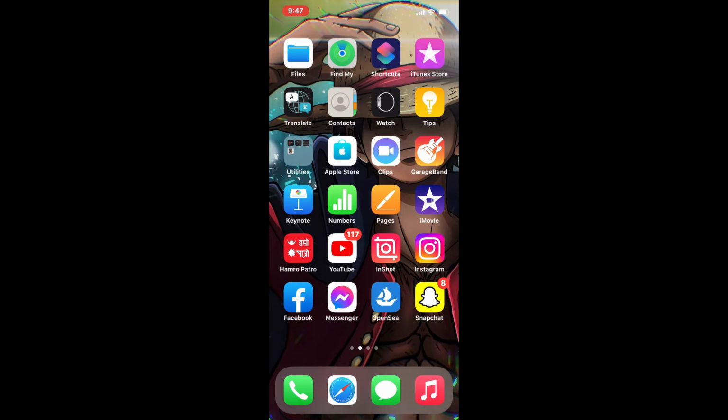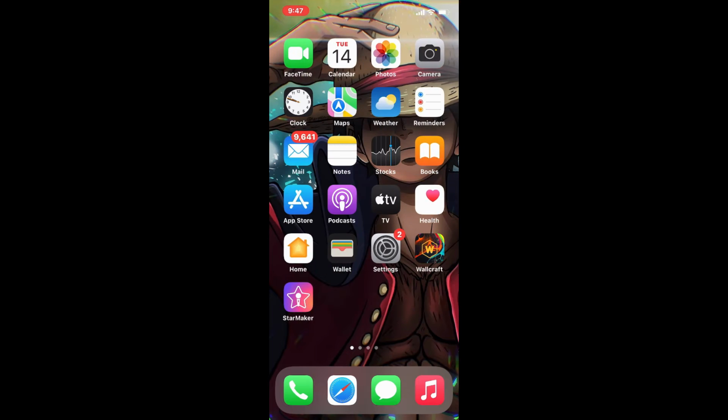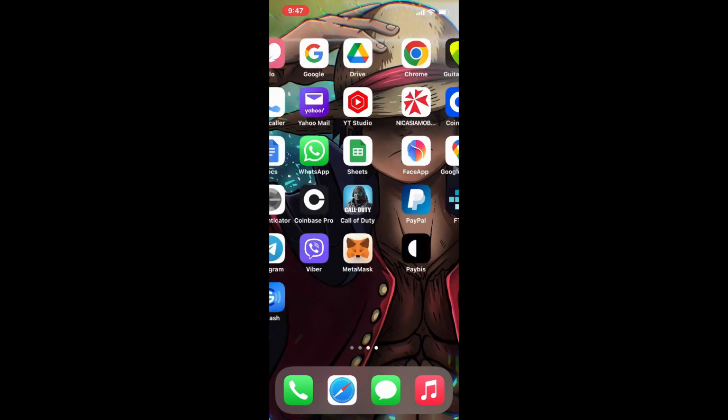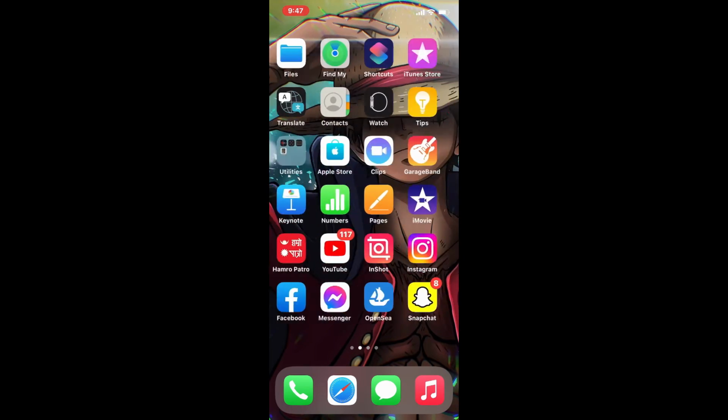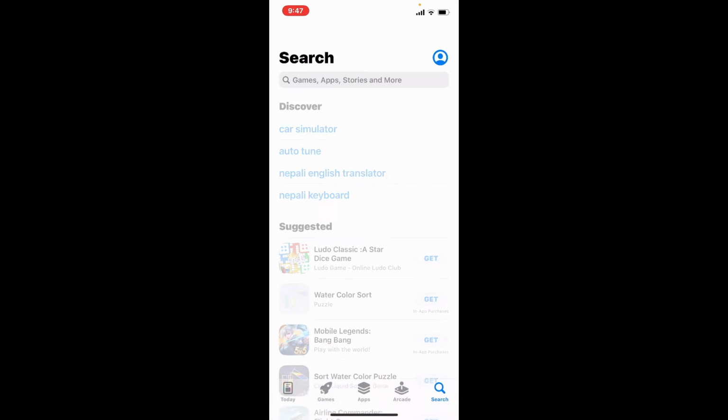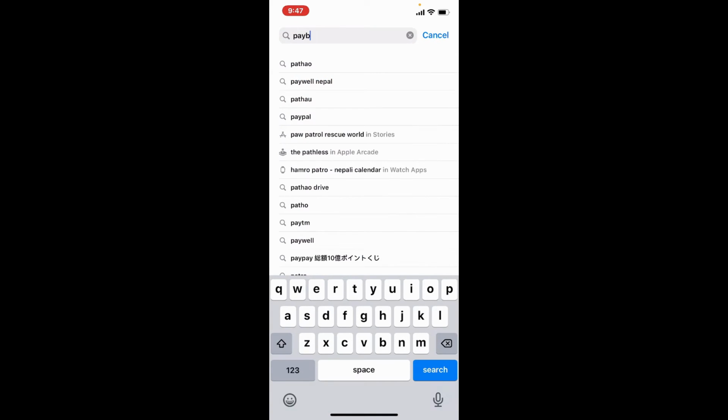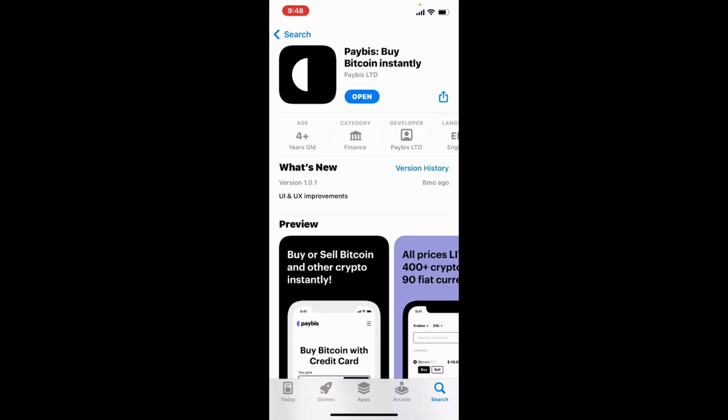If you'd like to log into your Paybis wallet application using iPhone, first make sure that you've downloaded the Paybis wallet app on your mobile device. If not, go tap Open App Store. In the search box, type in Paybis and perform your search. Once you find this application in the search result, tap on the download button or the install button and get the application downloaded on your mobile device. Once you download the application, tap Open.